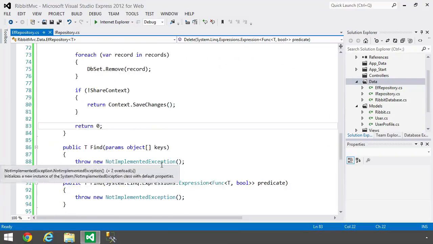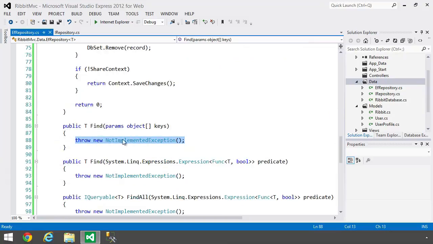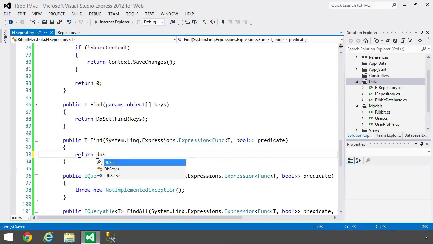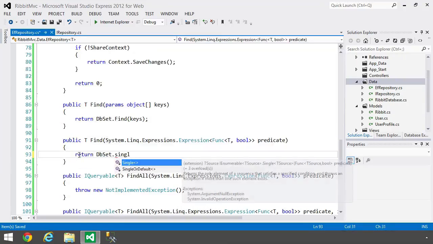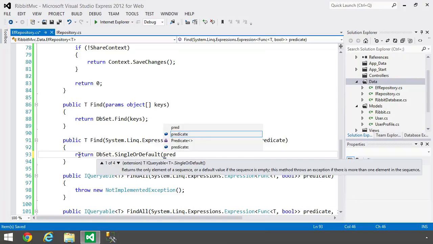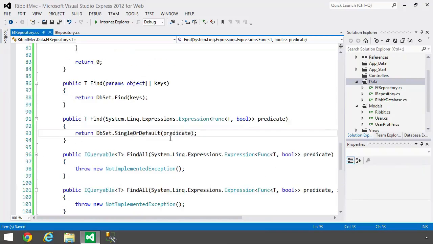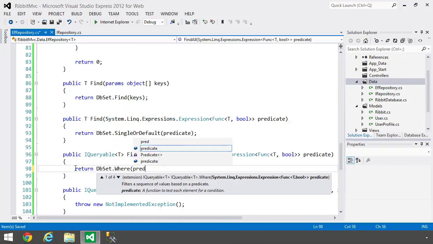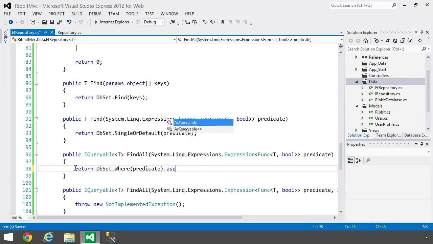Our Find methods are going to be rather simple as well. This first overload, we can just simply return dbSet.Find and then pass in keys. The second overload is almost as simple. We return dbSet.SingleOrDefault, passing in the predicate. Our first FindAll method is simple as well. We just return dbSet.Where, we pass in the predicate, and then AsQueryable.